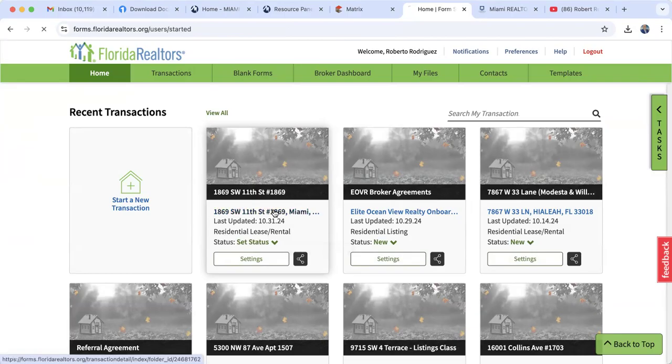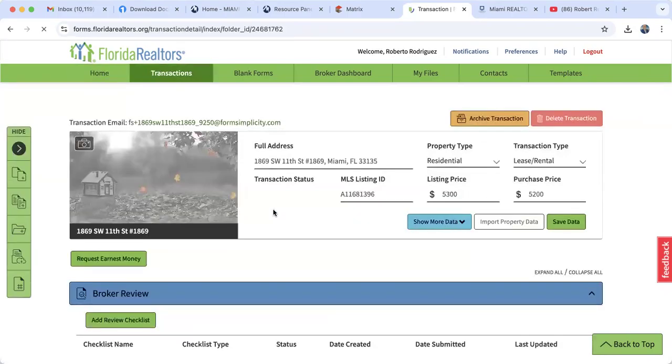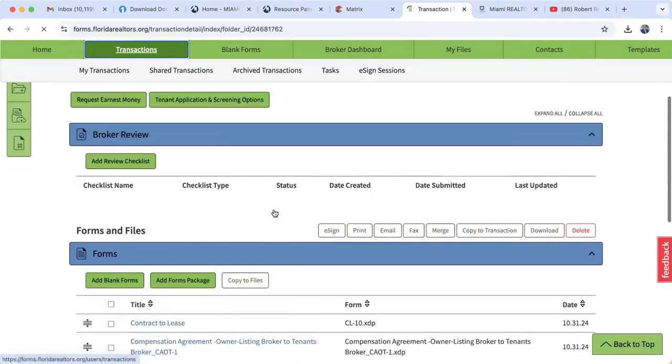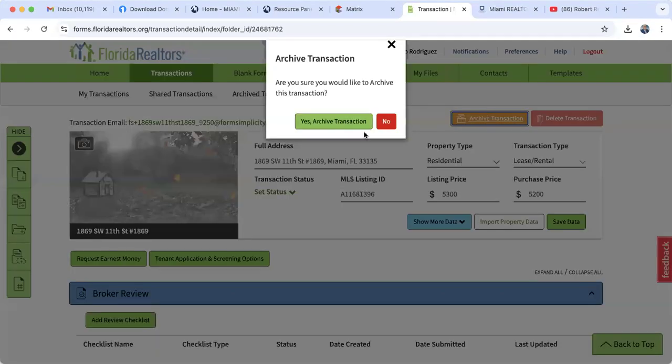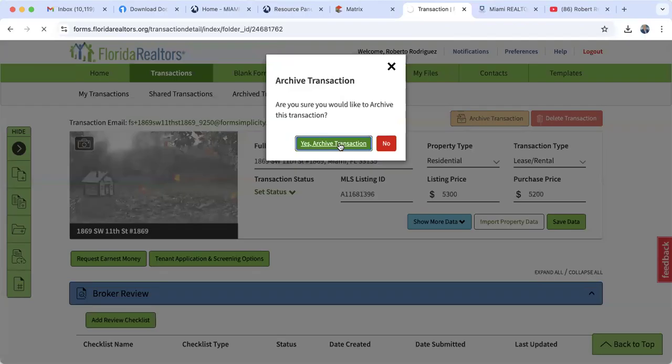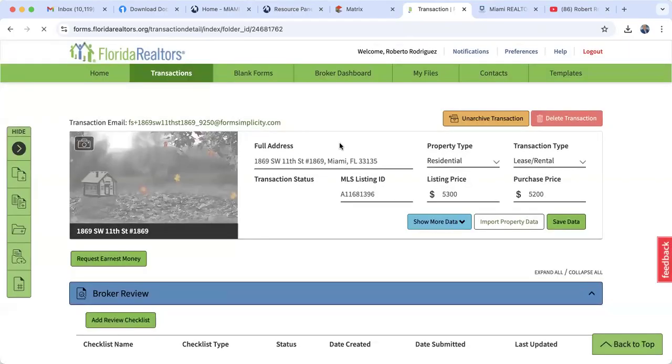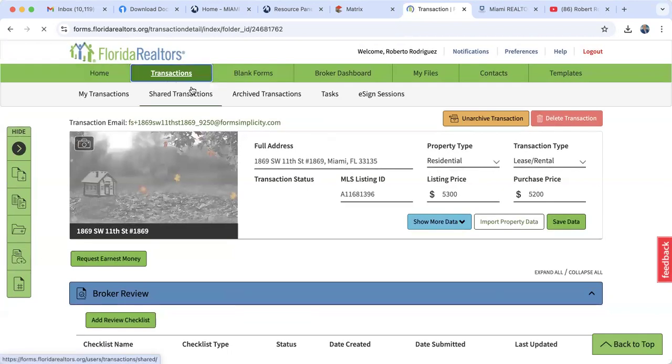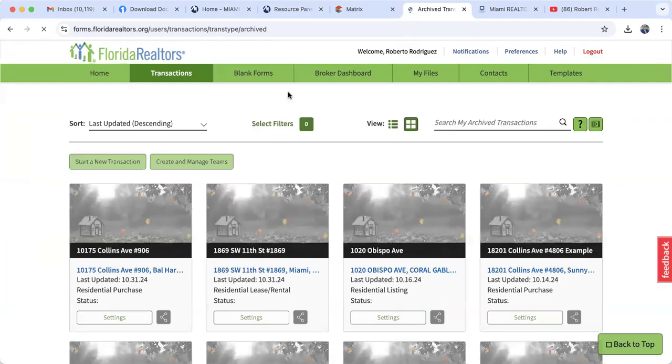If I want to archive this one, we're going to go ahead and click on it. All right, and then we're going to archive it. We're going to click on archive, and we're going to click on yes, archive transaction. It is now sent into the archives. All right, when I go here to archived transactions, I will see them. It's going to be in there. They're not lost forever. They're not deleted.